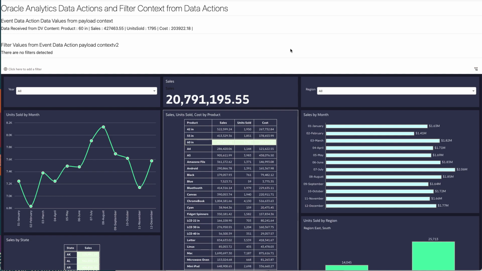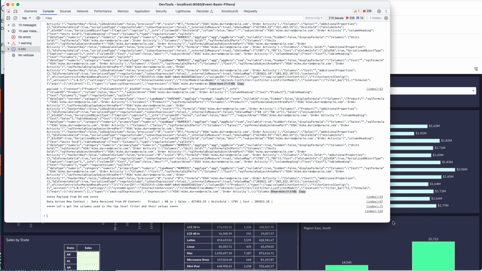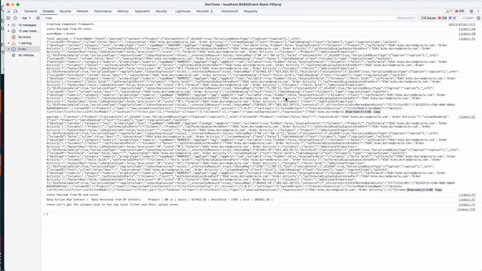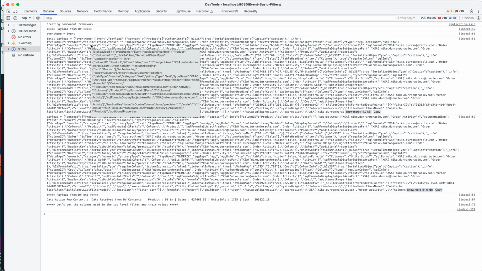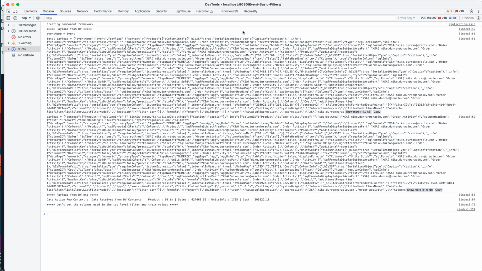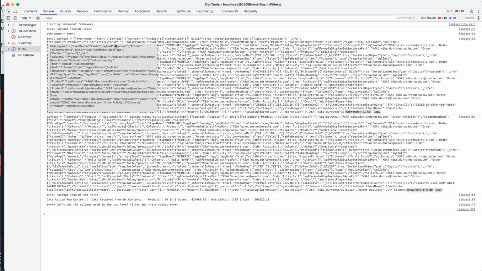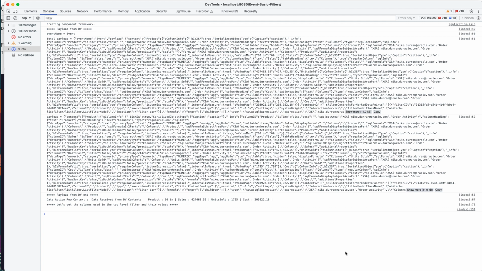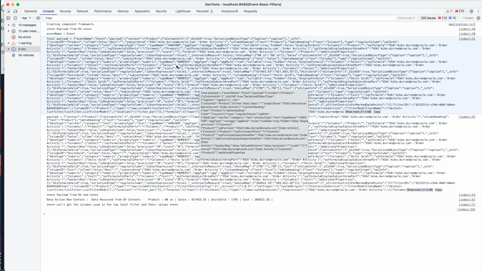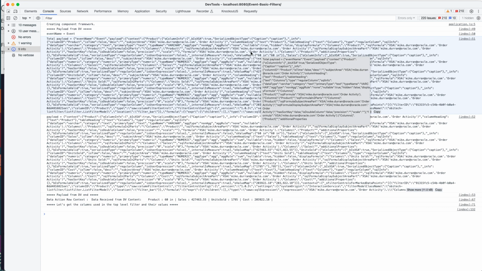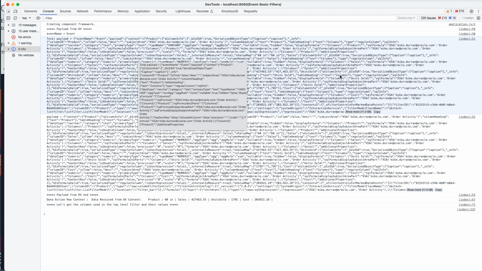So if I bring up the browser developer tools for a moment, what you will see is that we have some code here where the event data action is being detected by a listener within our web page, and you can see that we have this total payload which is being sent to our web page. That payload consists of, as you can see, quite a lot of information, but it consists of fields which allow us to get the values of the data points.